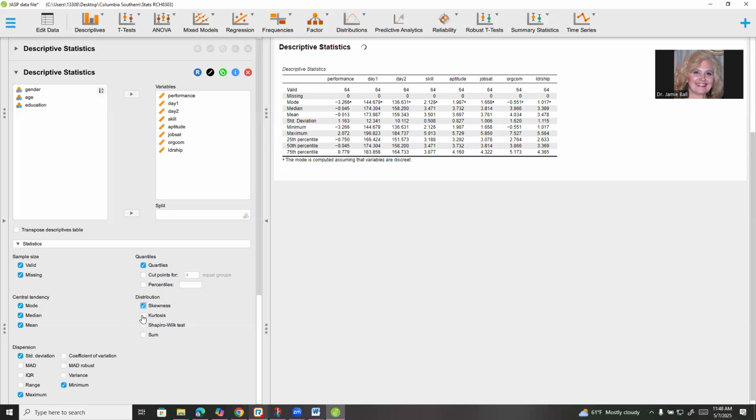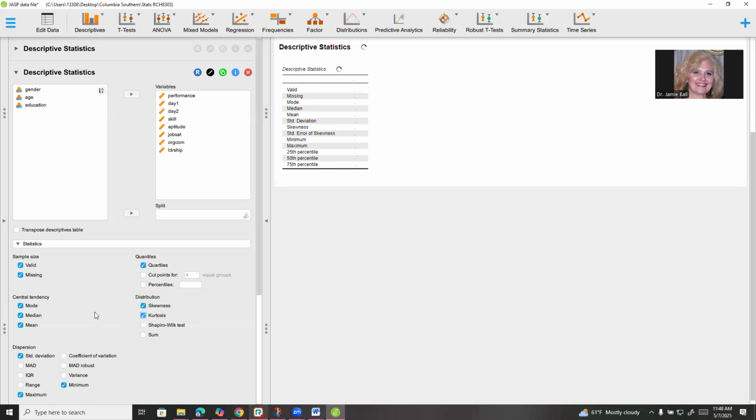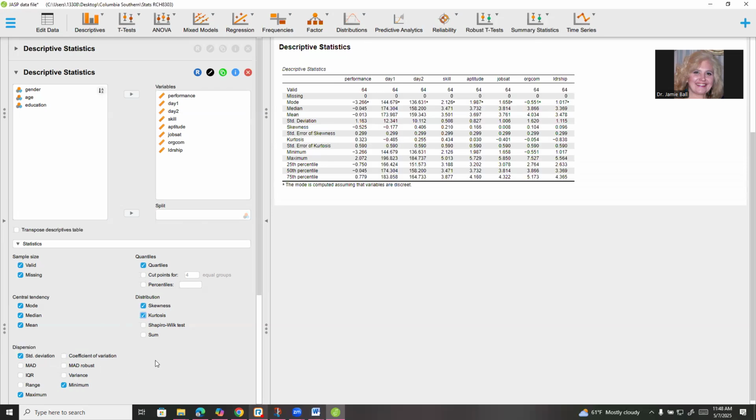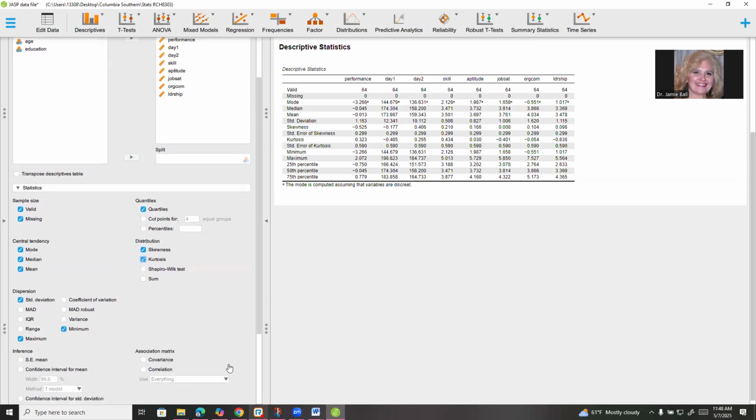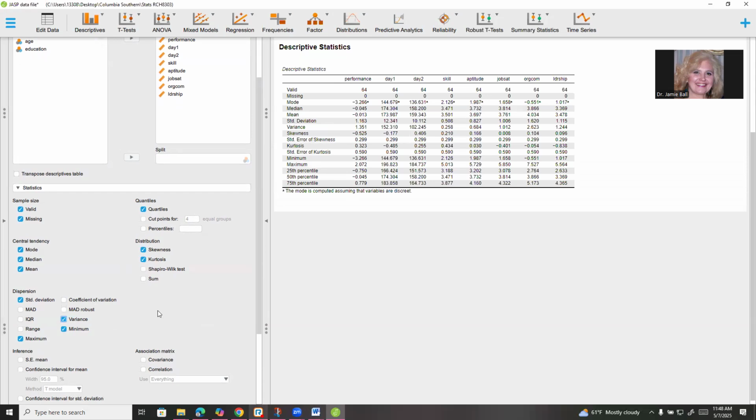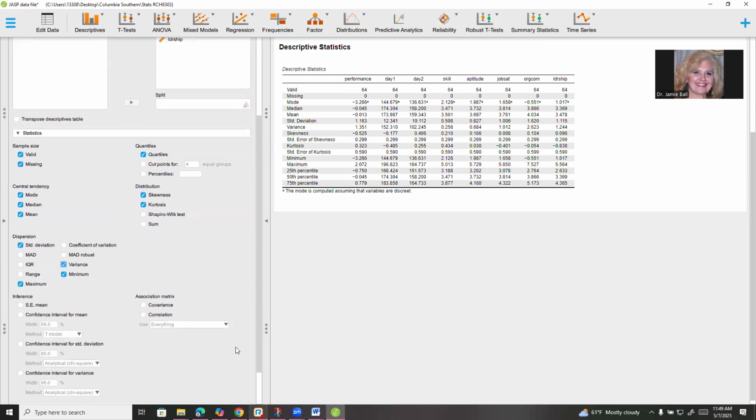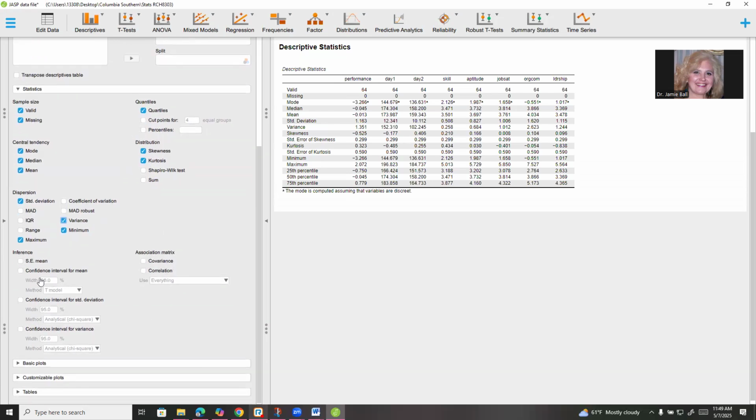Skewness and kurtosis are numbers related to the distribution. We want standard deviation under dispersion. And we want variance, minimum and maximum. You don't really need range, but you can select range if you want to. And inference, we want our confidence interval. So the confidence interval we're talking about here, I'll scroll down, is confidence interval for the mean.